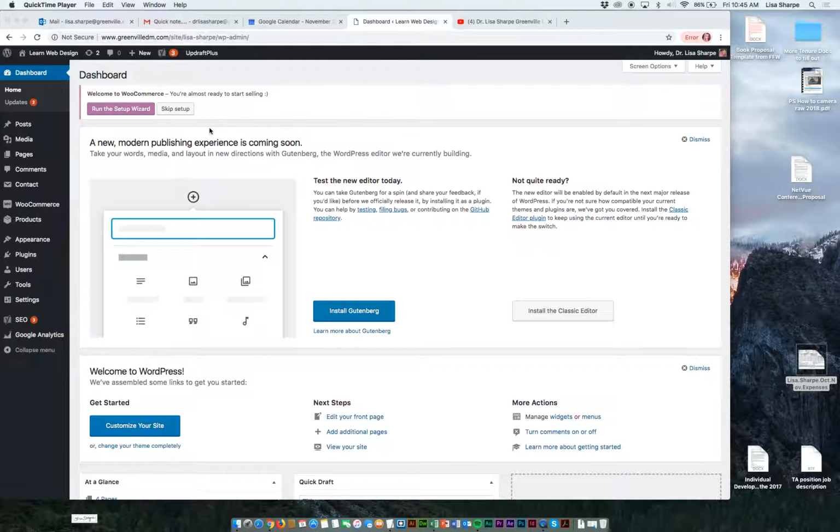And today I'm at the dashboard level, as you can see, and we're going to do the easy way first. We're going to run the setup wizard. So that's going to help us a lot. And then we're going to go into creating an individual product.